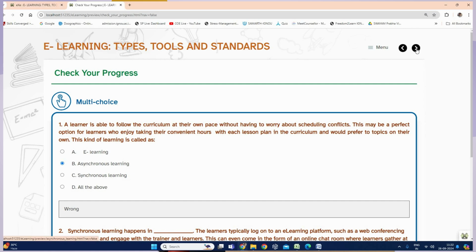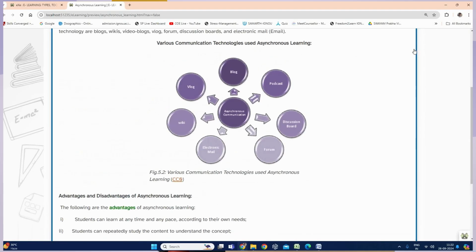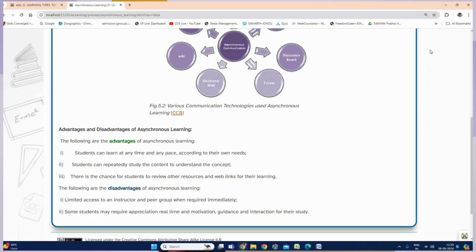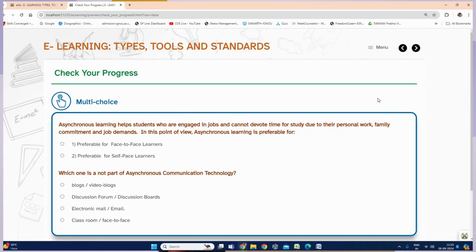Go to the next page, with another image feature. I think we covered that, so let's move next. Okay, here also there are multiple choice questions. I'm just taking one sample: which is not part of asynchronous communication technologies?